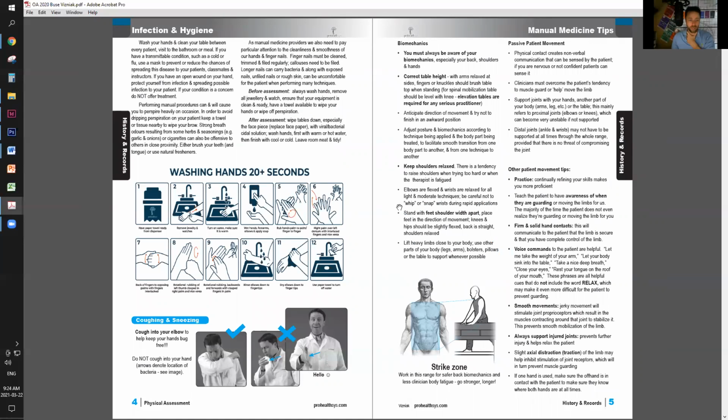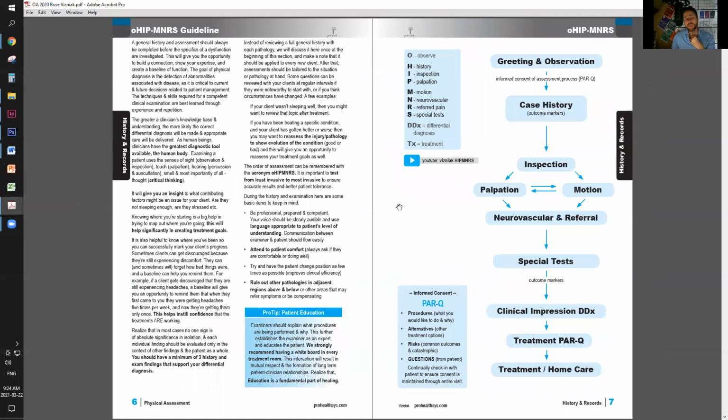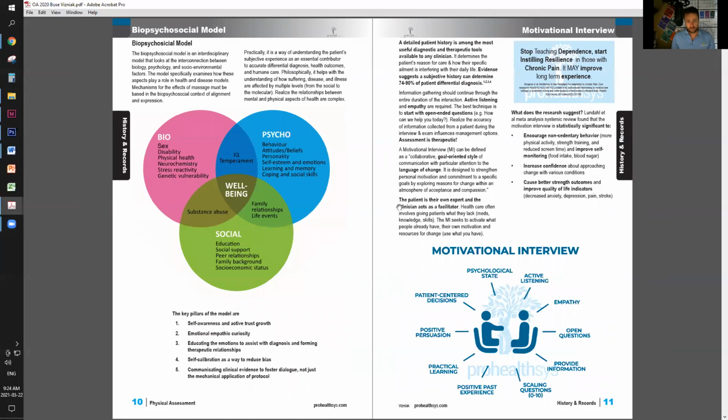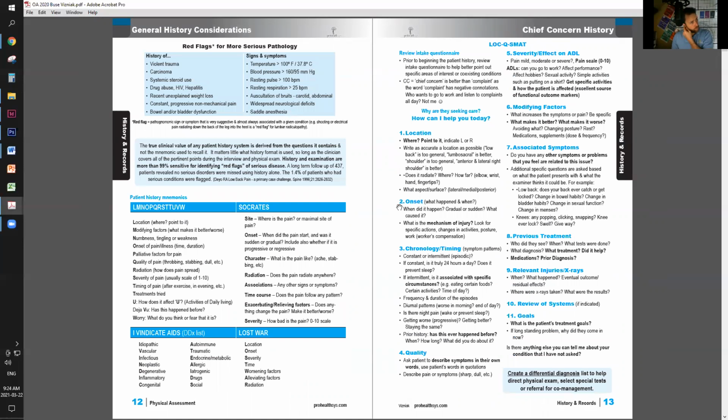And looking at infection and hygiene, how to wash your hands, of course. And the basic process, of course, here is going through the HIPNRS protocol. So we can see that detailed and broken down: biopsychosocial, motivational interviews, history considerations for more significant injuries, so red flags of pathology, and then how do you do a chief concern history?